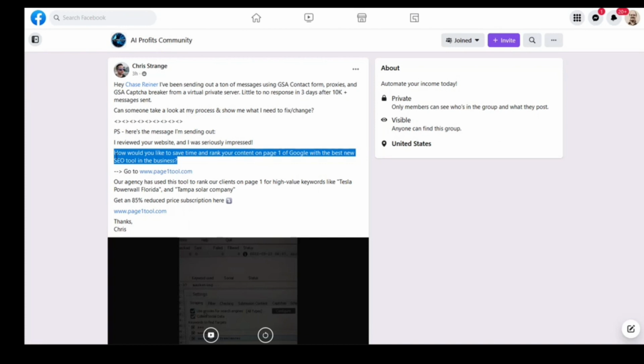And there's even a great tool that you can get into called, he has a tool with Russell Brunson. But in sales copy, there's a problem, agitate, solve, right? So you present a problem, and then you agitate and make that problem just worse, right? So instead of saying, how would you like to save time and rank on page 1, I would go total pain point, because you can send multiple messages too.